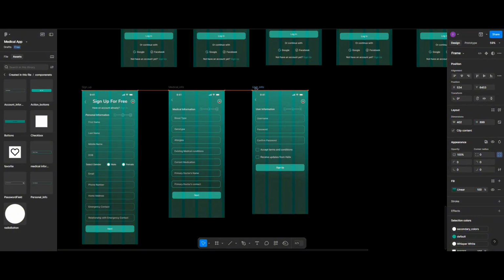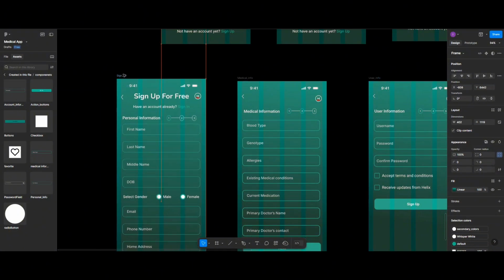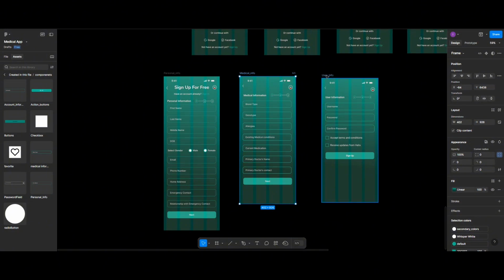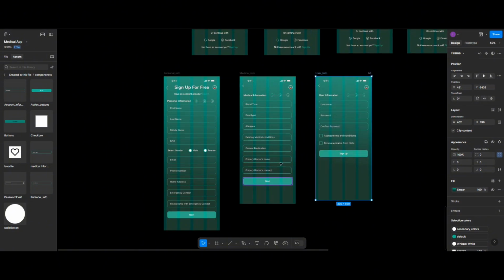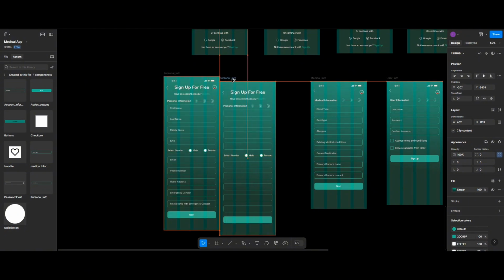Alright, so now we are done with all the forms. That is the personal information. Let's come here and change to personal info. Alright, so it's complete now. So now we've created all the screens that are required for the user to sign up. What is going to be next is the validation screen. So for us to do the validation screen, let's just select these two screens and move them to the right. Then we'll make a duplicate of this.